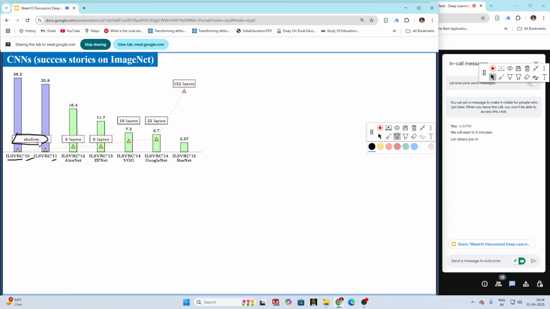They are not learning the filters. They are just handcrafting the kernels, and on top of it they are applying a machine learning classification algorithm, and by that they are classifying the classes. Earlier they had errors of 28.2%. That means if they have 1000 images, they get errors for 282 images, and they are only getting success for about 818 images.